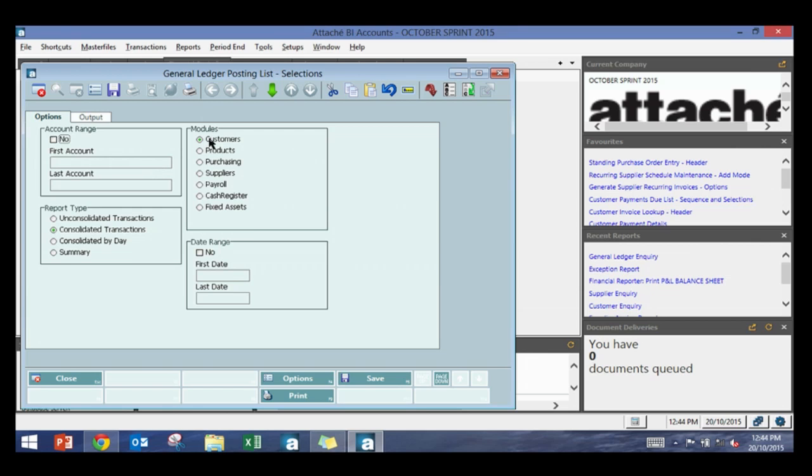So you can come in and choose the module. You can come in and choose unconsolidated. Now, some of you might choose to post to the general ledger consolidated. Now, there's different options you can choose when consolidating. You might consolidate by day. You might consolidate all the transactions that are going into control accounts to just show up as one amount. So you might want your trade debtors to just have one transaction for all the transactions you've entered this month. Or you might be posting to the GL unconsolidated, so you've got a full transaction list.